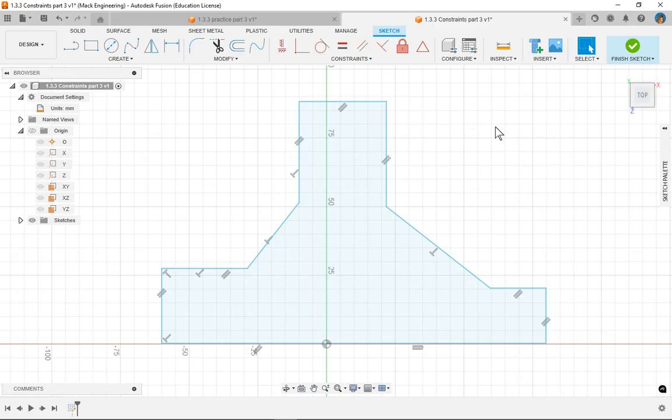Now we want lines 5 and 7. We have them parallel, but we also want them to be the same length. If I take this point right here and I pull it down, line 5 is not changing along with it. That's not what we want. Remember, this is all about design intent. That's why we're using this.